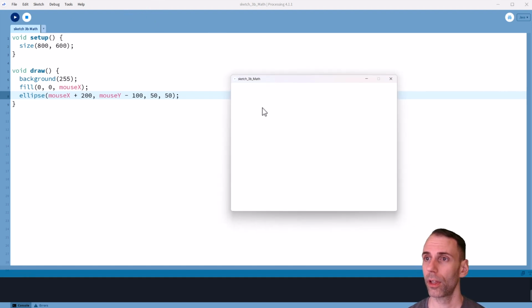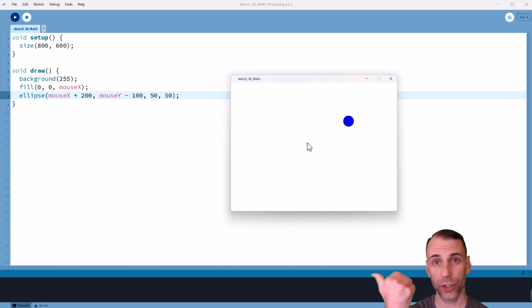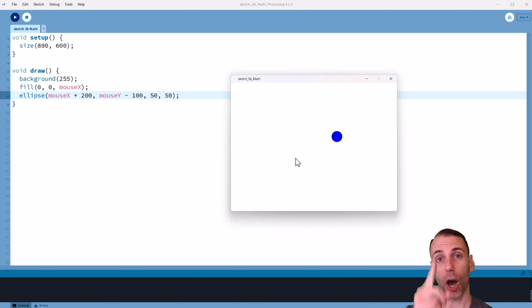Run. Okay, so let's look at this. The location of my cursor versus the ellipse: it's drawing it at the X location of the cursor plus 200, which is going to drag the shape to the right. And the mouseY position, wherever my mouse is located, it's going to draw it 100 less. And remember, subtracting moves it upward, right? So that's a little bit interesting. Now, last thing.